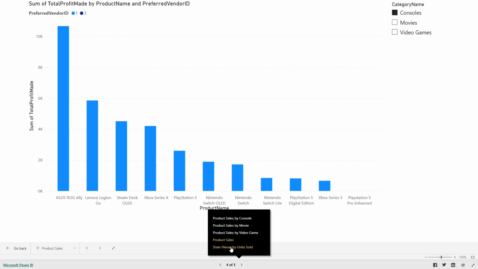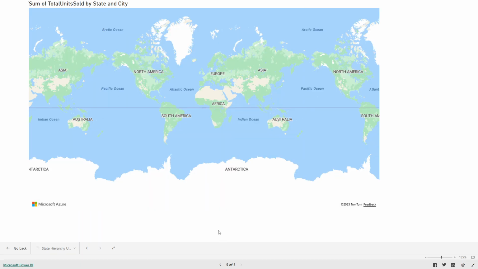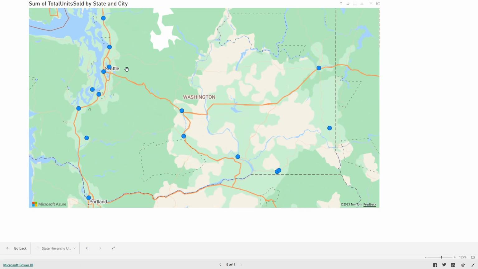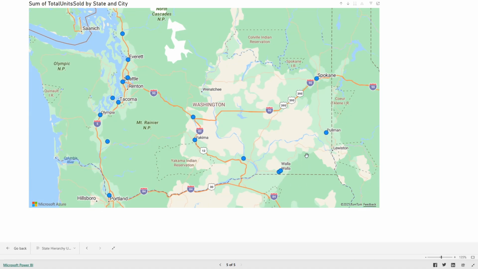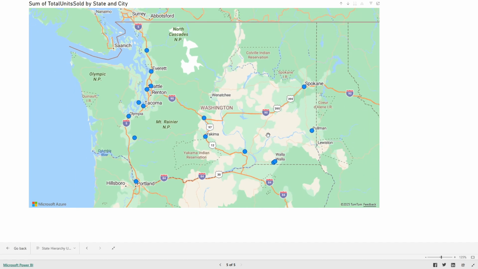And then this is just the state hierarchy. This is the map side of things, so just all the locations of where things were sold. Pretty much the same. It was kind of spread out all over the place there. All over Washington here. These are the locations that make up the 875. Those are all the locations for Washington.